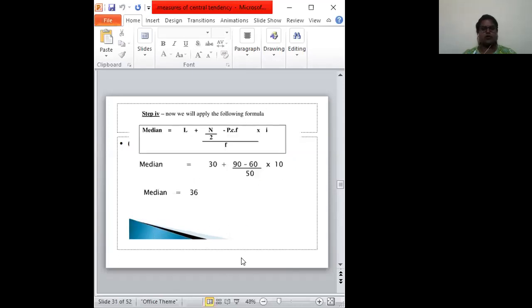The next thing you'll be doing is substitute in the formula. Apply everything to the formula. So you know what is L, which is 30. N by 2 is 90. Minus your PCF, the cumulative frequency preceding the median class, just above the median class, that is 60. And divide that by 50, that's the frequency of the median class, into 10, the width of the class interval. Now, when you compute this, you land up in an answer, what you call the median.